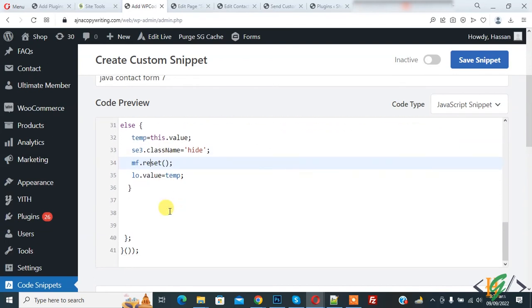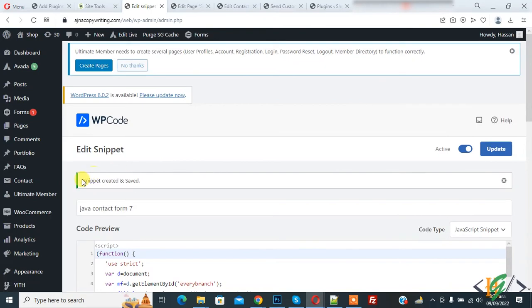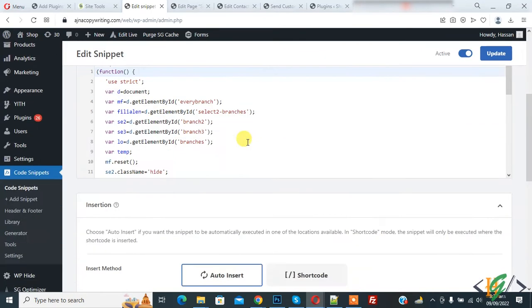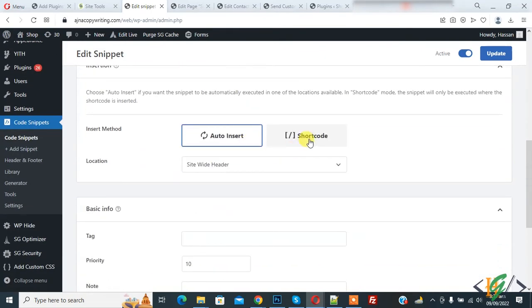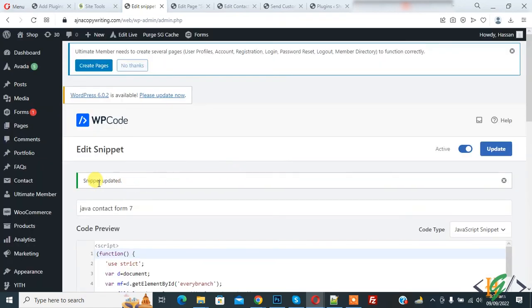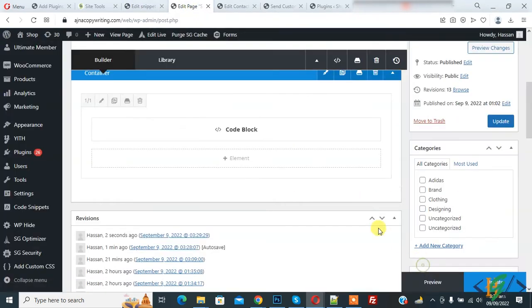So you will find all code in the video description or in the comment section. Now activate and then click on save snippet. Now the snippet is created and saved, and scroll down. Here you see shortcode. So click on it, copy this shortcode, and again click on update. So we are going to use this shortcode in our page. Now snippet updated, and go to the page again.